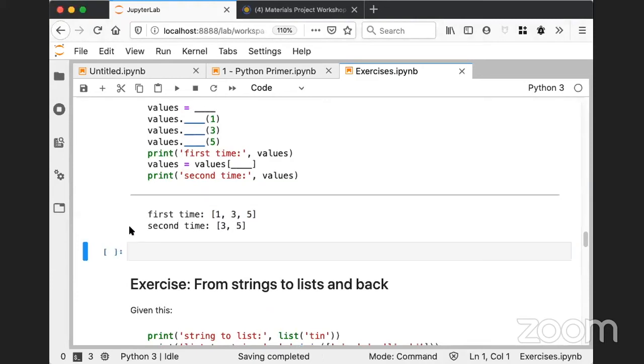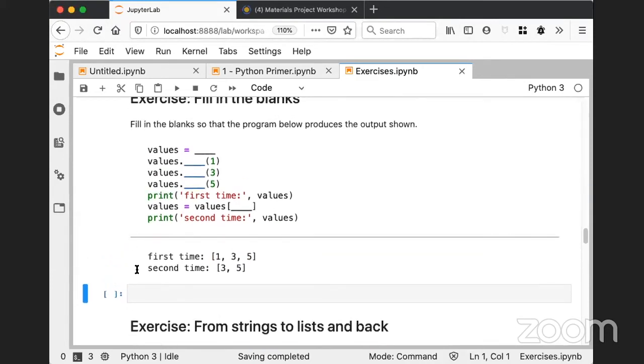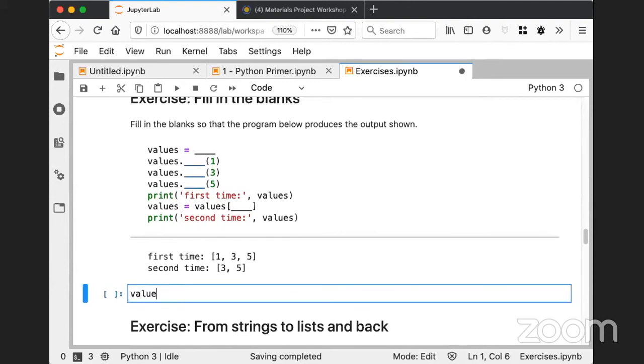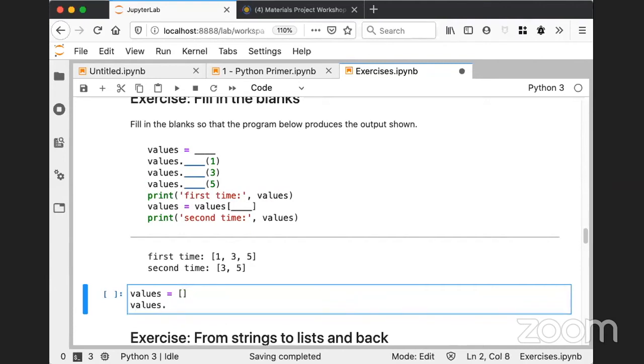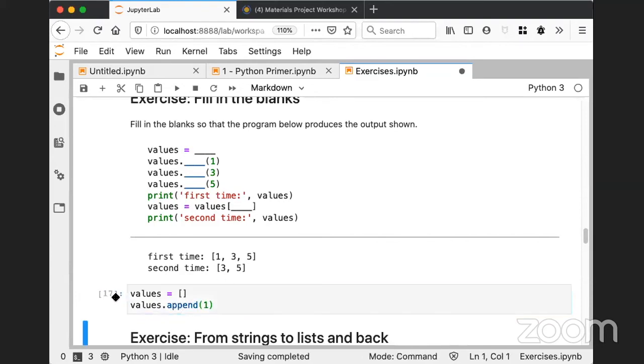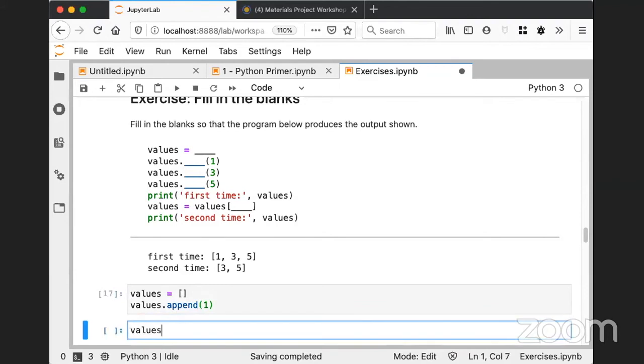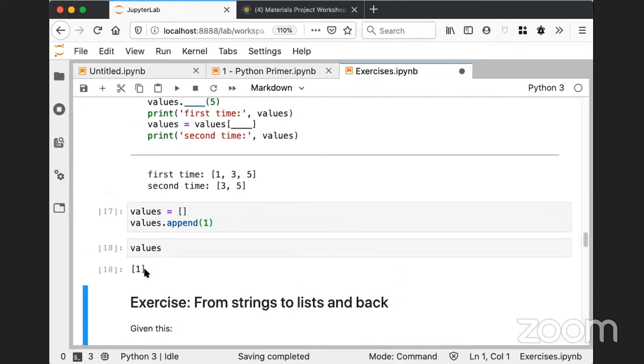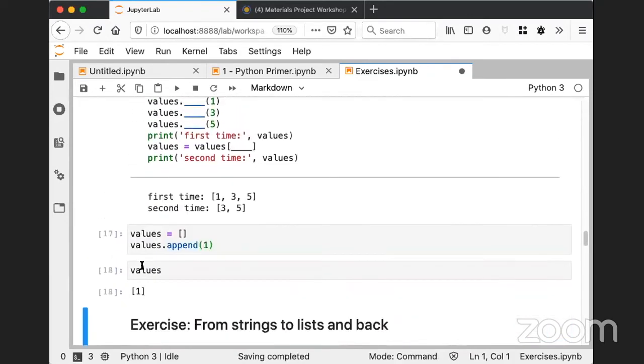All right, so let's start working with this fill-in-the-blank exercise here. So the first thing I'm going to do is assign an empty list to this variable values. And then you see that we need to do something with the number 1. And if you remember back to the lesson, we want to append that to the list. So if I just execute these first 2 lines, and then we examine values, you can see that now I have a list with just 1 element.